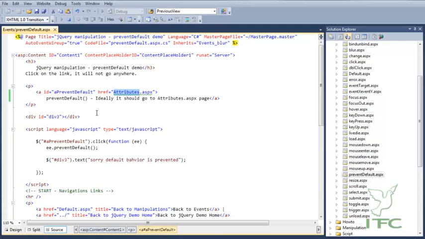Then what I will do is find this anchor tag. Because its id is prevent default, I have used hash to find it. So hash a prevent default and dot click. As soon as this anchor tag is clicked, I will say e dot prevent default, where e is the argument. This will dictate to prevent the default behavior of this anchor tag, and just for notification purposes I have written "sorry default behavior is prevented" into this div.